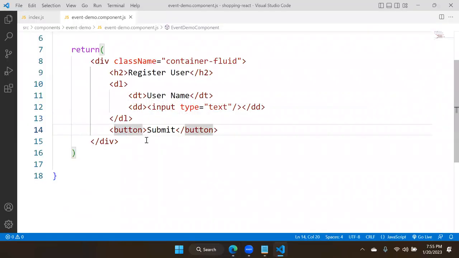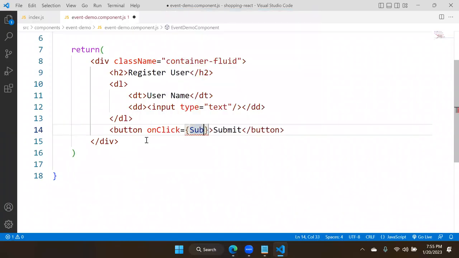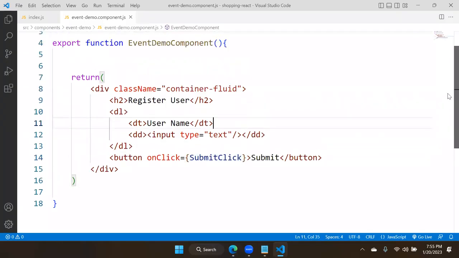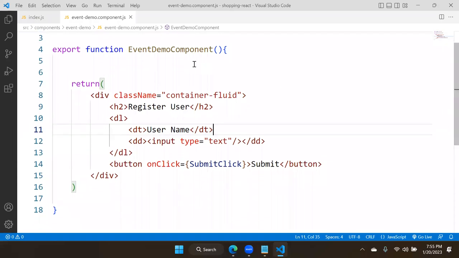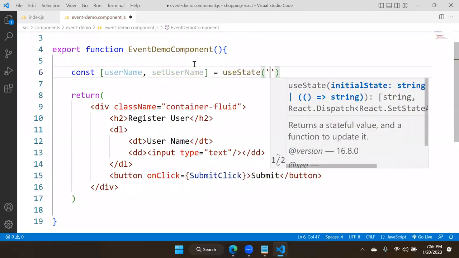For that, what we have to do, onClick, we will write submitClick. How do we collect what they have entered in the text box? We need to know what is in the text box and verify. Initially here, we declare a constant username and setUsername is equal to useState. It is a string type.